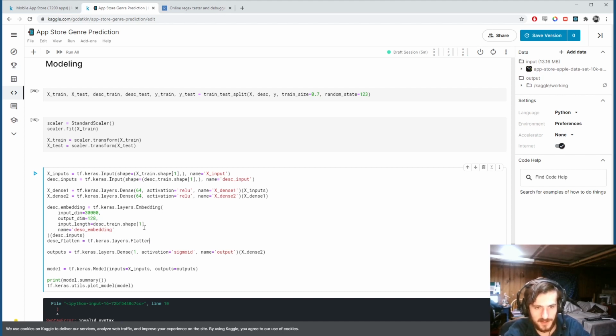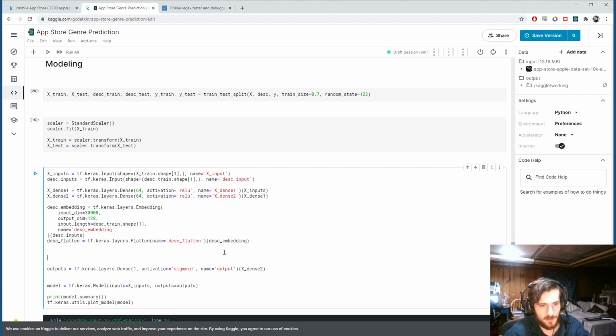tf.keras.layers.Flatten. That's just going to take that two-dimensional array and sort of stack it like this into one long vector. So the name here, desc flatten, and I'm going to pass in desc embedding. Okay, so now we have sort of a vector output from our x and a vector output from our descriptions. So now all we have to do is concatenate them.